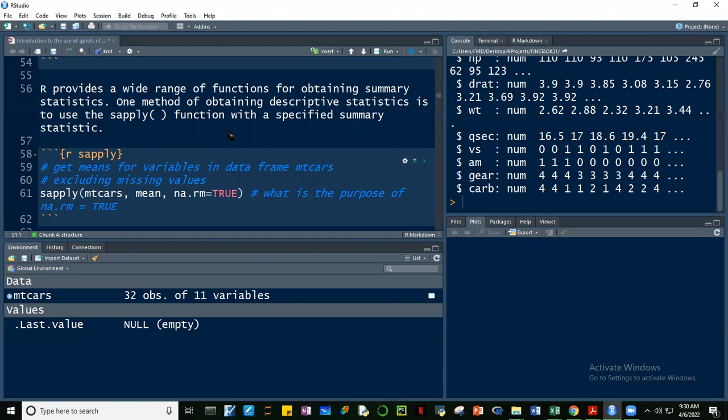So just a quick review of this. Okay, so we're using the sapply. Last time we checked with the help function of R what sapply means. So let's just take a look at this. Sapply, we're using the data set mtcars, and then we would like to get the mean, the average of the mtcars data set.